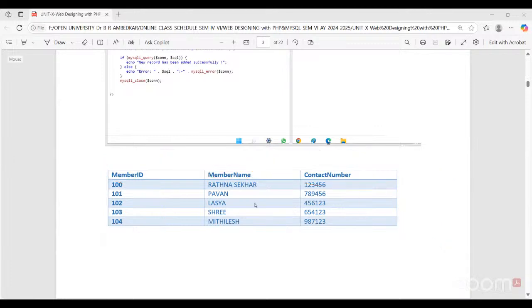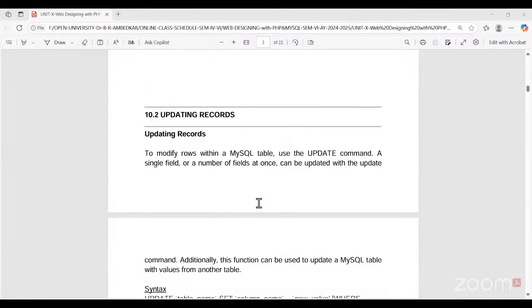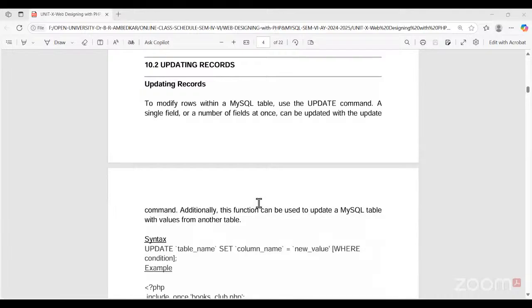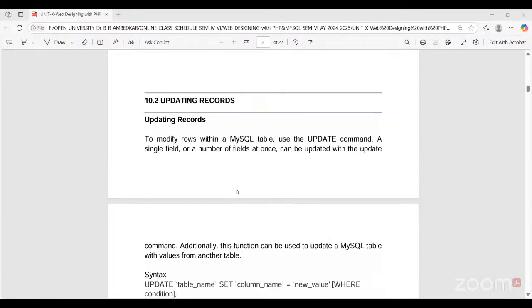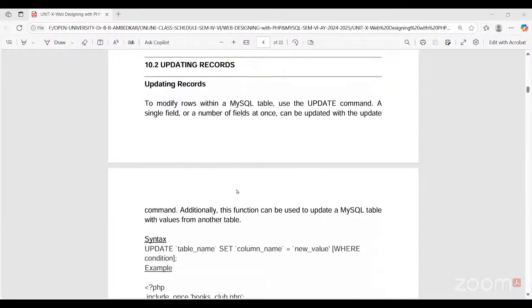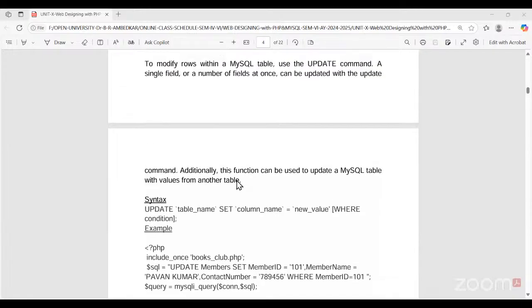If you want to practice, you can practice. So already we have seen how to create, how to insert, how to apply the select command, and how to delete. The delete here means the command is drop. Now the next one is updating. How to update the table.